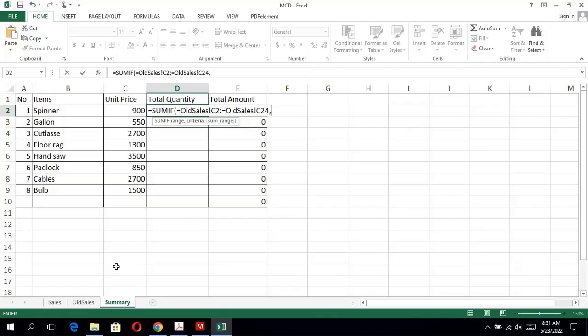The criteria here is if it is equal to a spinner. If equal to what is here? If the item is equal to this, which is a spinner. If it's equal to B2, so it's better that we type it. Equals to spinner.